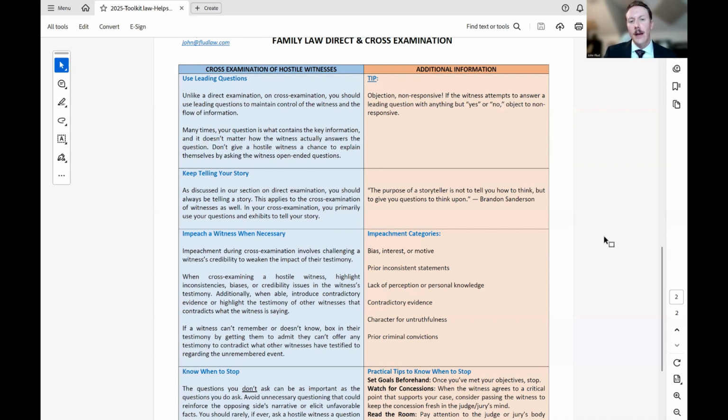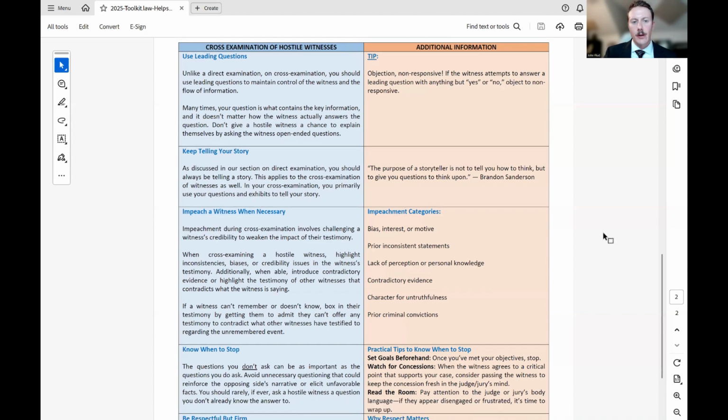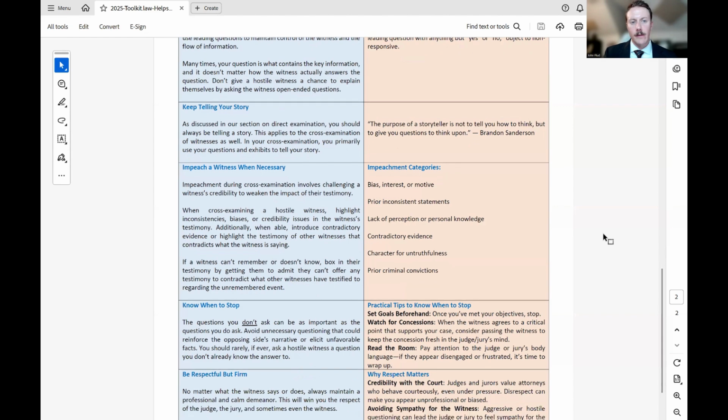So use that non-responsive, and often judges will play ball with you on this. They will allow you to control that witness's testimony with non-responsive objections. It depends on the judge, but most judges, from what I've seen, will sustain non-responsive objections. If you ask a yes or no question and the witness tries to go off on a long explanation or a narrative or anything like that, a court will shut that down. So use that objection to control the hostile witnesses.